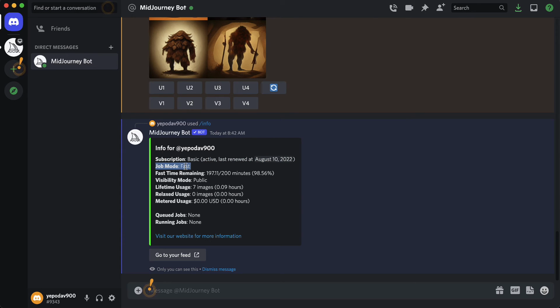The job mode, right now I'm on fast, meaning that my images generate faster, but they will consume a bit more credits for me. This is the fast time I have remaining here. If I use the relax mode or the slow mode, I'm going to get a lot more than 200 images per month.